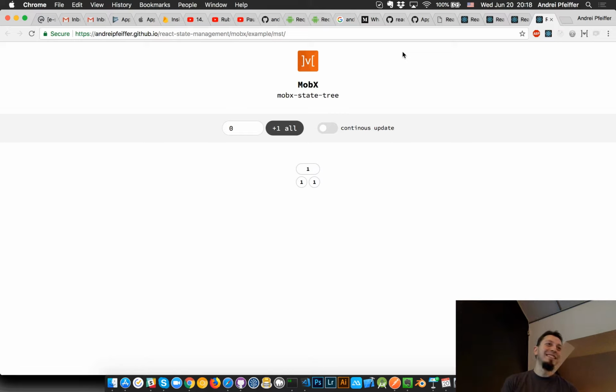What about the new context API for lightweight stuff? Unstated uses the context API in order to achieve this.